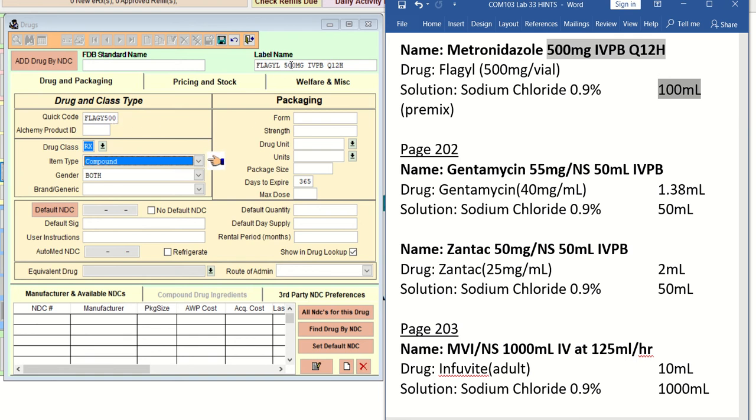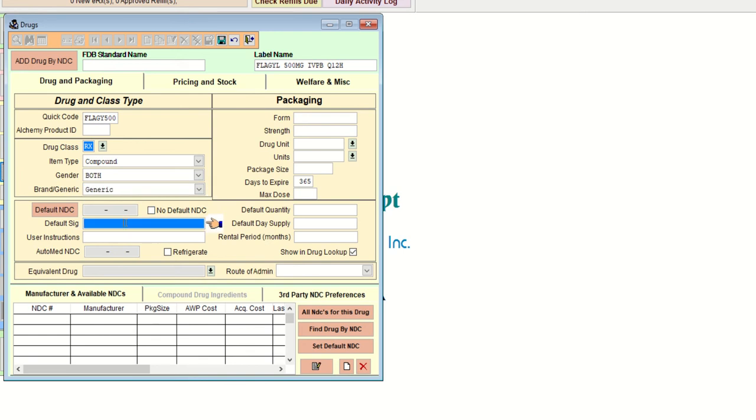Looks like Flagyl 500. All right, RX compound, both genders, generic. Since it's IVPB, we'll put infuse, IVPB, and it just says Q12H. Doesn't tell us the rate. So infuse, intravenous piggyback, Q12H. This one's IVPB. That's the form of the final product.